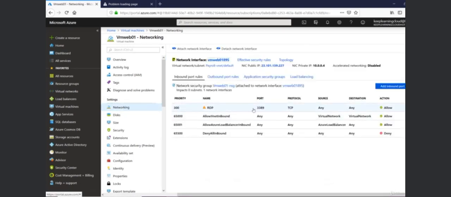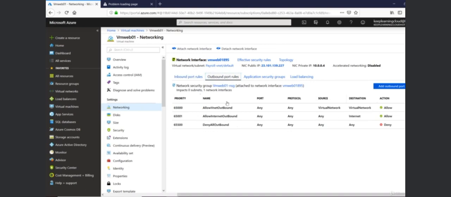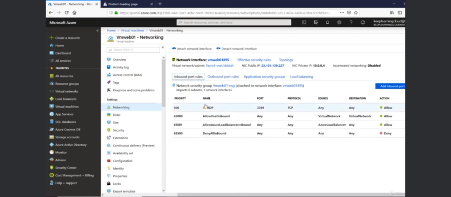I have opened port number 3389 on this security group, and it is an inbound rule. In the outbound rules, you will have all ports open. You see this NA to the internet. That means everything is allowed out to the internet from the virtual machine because it's an outbound rule. Inbound rules are more restrictive in nature. And that's why I've allowed port number 3389 so you can connect to this virtual machine.